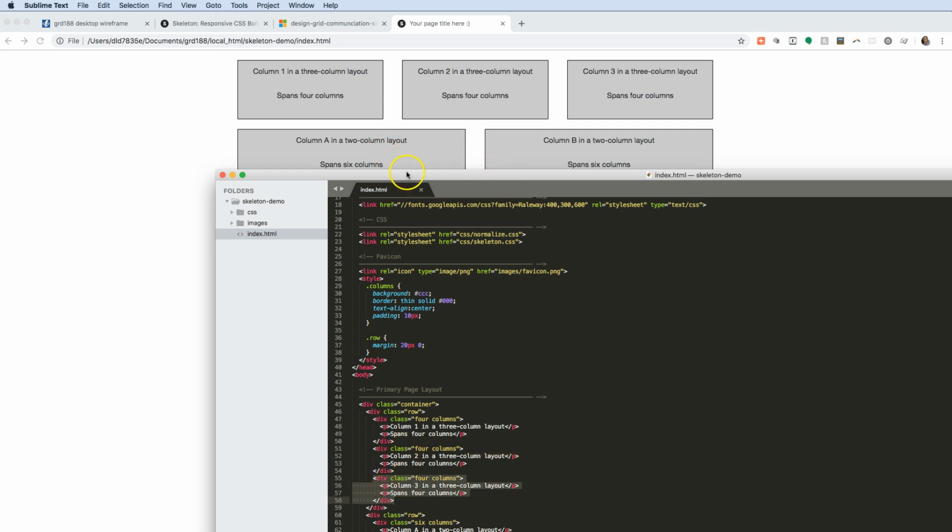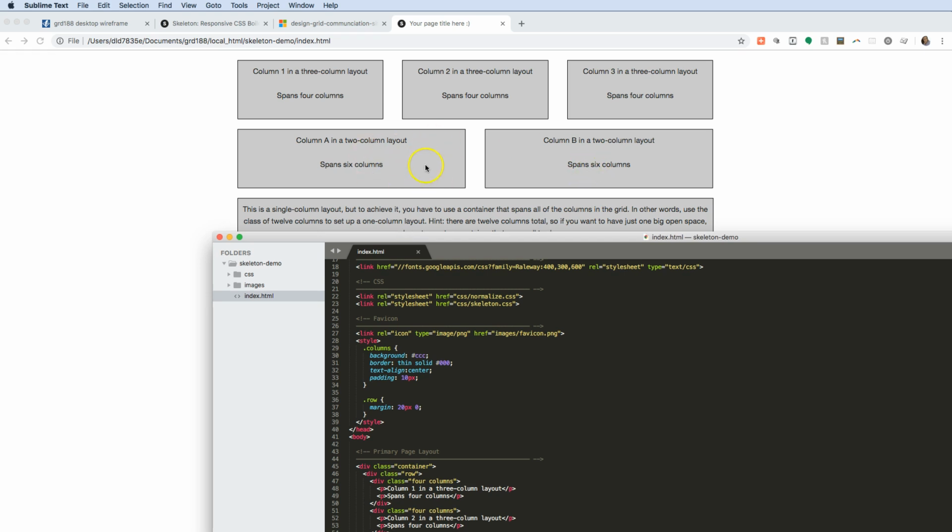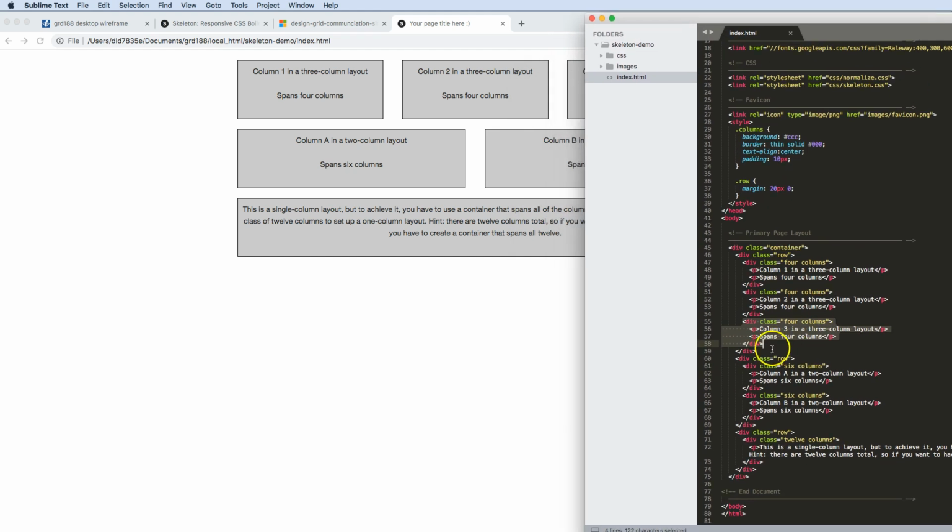Now for the second row here, where I'm trying to achieve a 2-column layout, I want you to note that I have a new row, and within that row I have 2 divs that span 6 columns each, because again 12 divided by 2 is 6.